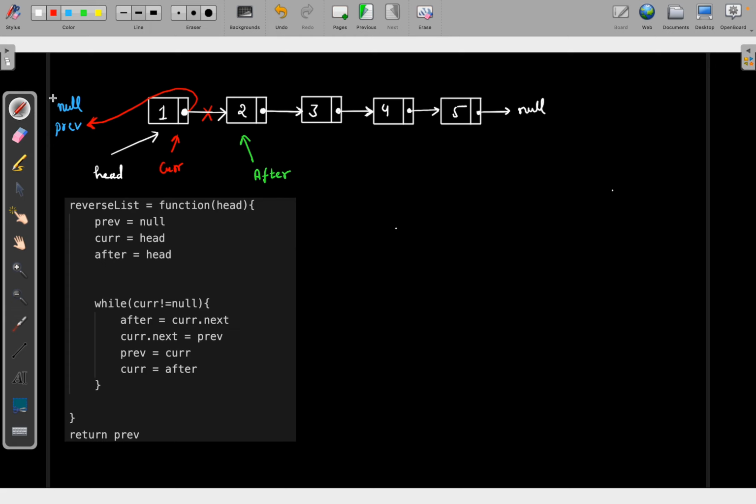And now your previous will be your current. So my previous is pointing here. It will come to here, right? My previous will be current. Let me mention this clearly here. This is my previous. And your current will be your after. So current will be pointing to this here.